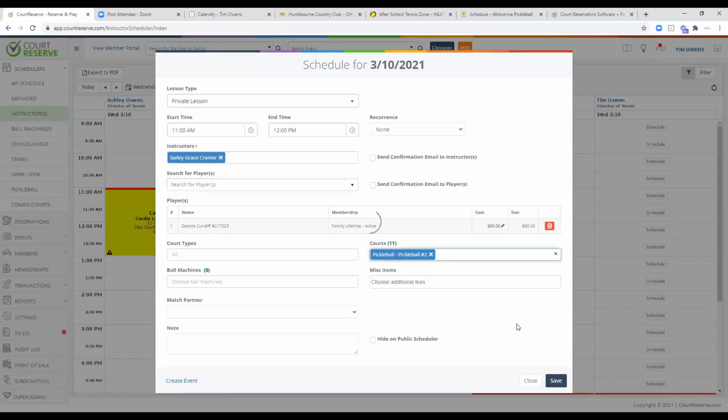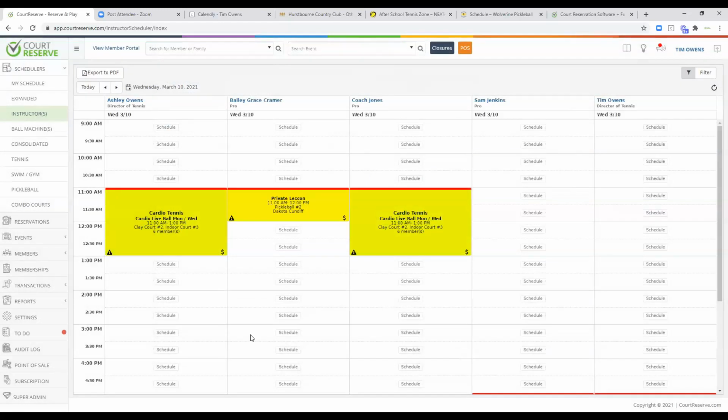So we'll give him a pickleball lesson. You can assign a ball machine. You can add a note to the account, even choose miscellaneous items. And now your member's happy because they have their private lesson as requested.